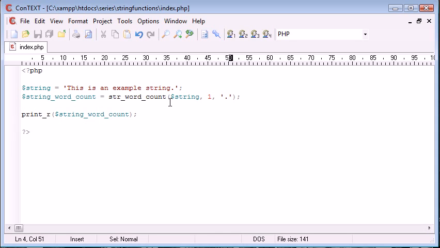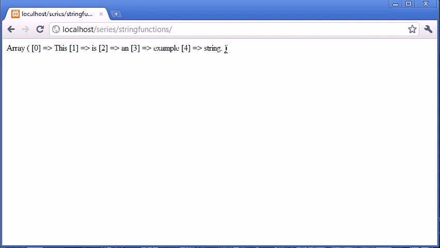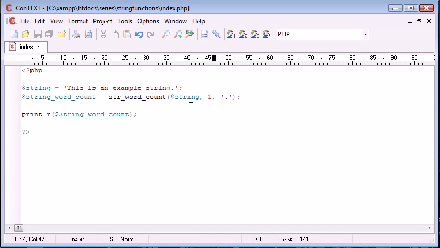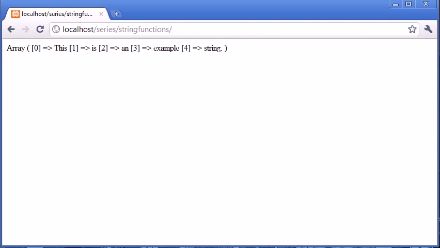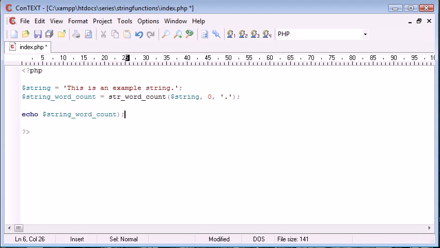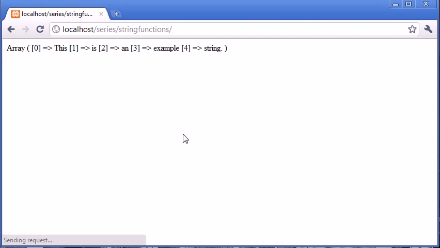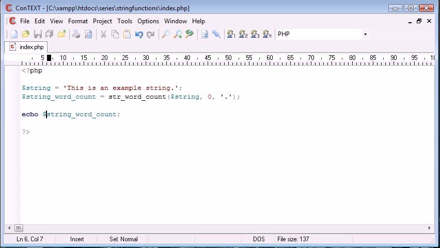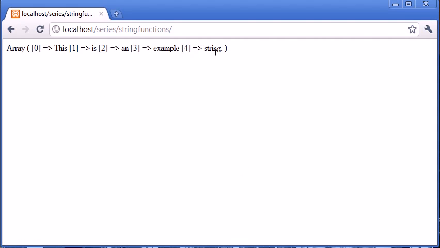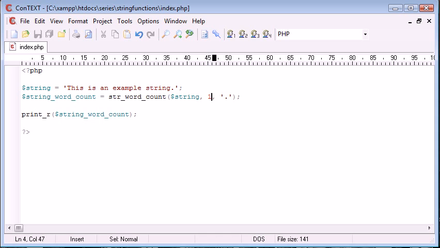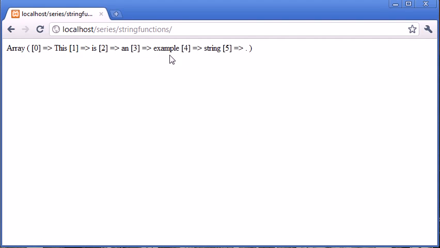So now what's going to happen is, let's say we return 0, and we'll just echo out this. What you can see that's happened is we've still got 5 words, but if we then go back and print_r, and change this value up here to 1 or 2, so we're producing either our array or our associative array, you can see that instead of just string, we've got string with the full stop on the end there. So now let's go ahead and separate this full stop from the word string and refresh, and you can see it's given us 6 different words.